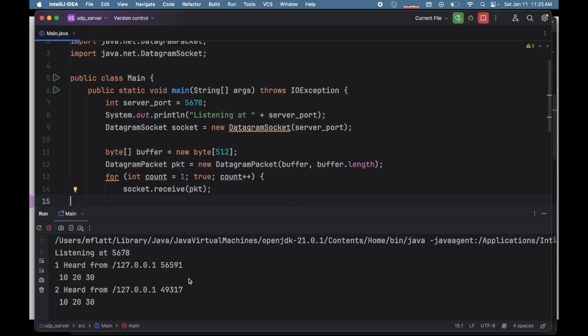I've restarted my server and then run the client a couple more times. Each time I get a different ephemeral port number, of course, always receiving the connection from the machine itself at 127.0.0.1.